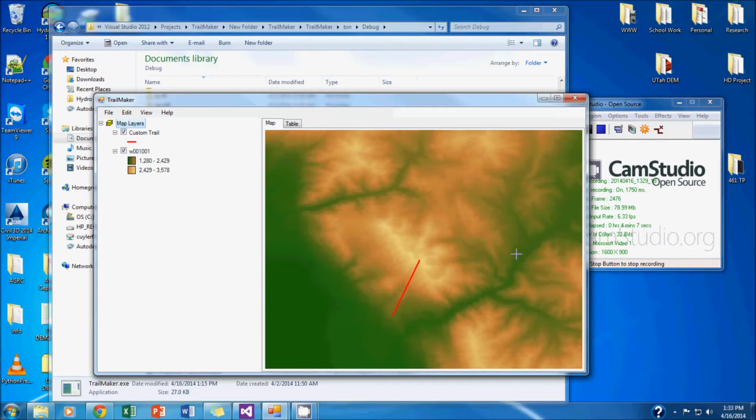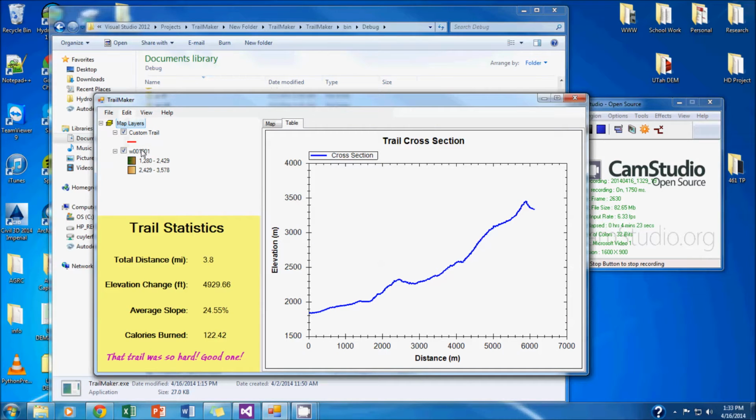So it's a basic trail, I know, but we could also go around and do it around here. But we're just going to show that and how this still works. So we're going to edit it and analyze the trail. We made it to the peak, we went over a little bit, that's okay. But that trail was so hard, so good one. But basically it was 3.8 miles. Yeah, you get the gist.